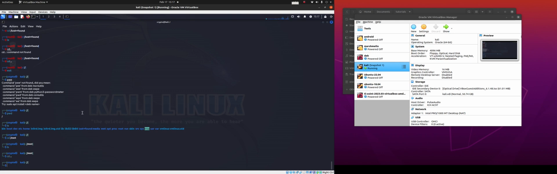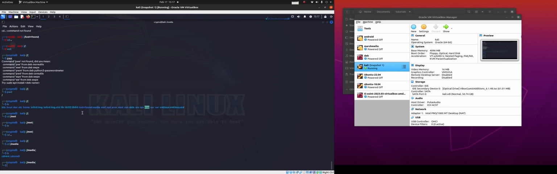Okay, what's the next one on our list? Oh, we didn't do the media folder. The media folder is exactly what you think it is. It's the media directory. It contains the mount points for removable media such as USB devices and CD-ROMs. So let's navigate over there. Okay, we got some info right there. We got a symbolic link and a directory.